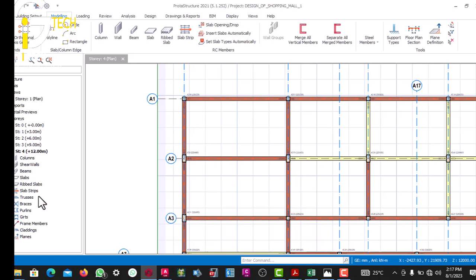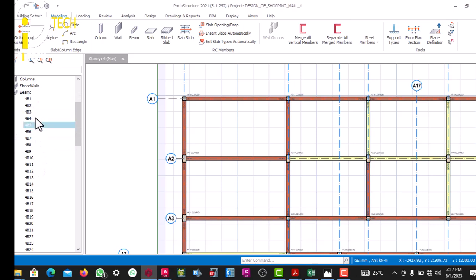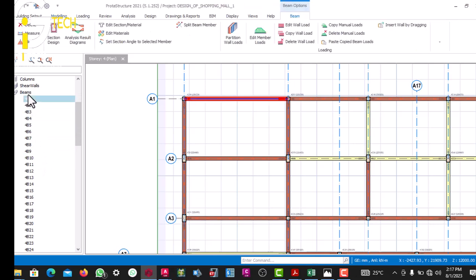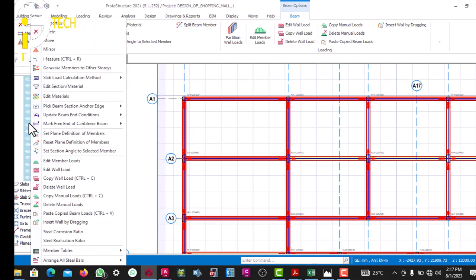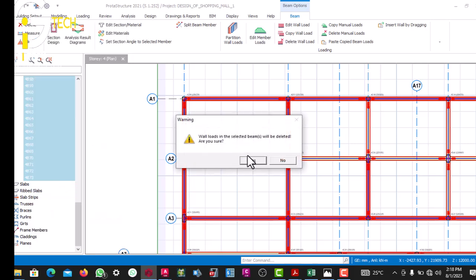So to remove the wall load, you click on story 4, you go to view, expand this, you click on the first beam, hold your shift key, click on the last one, right click, then delete wall load.